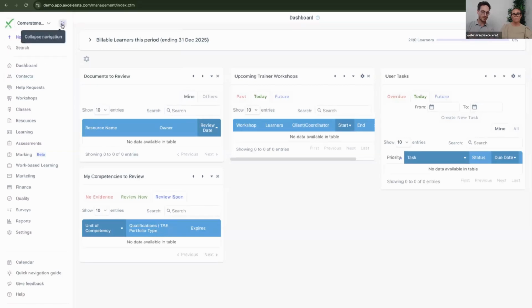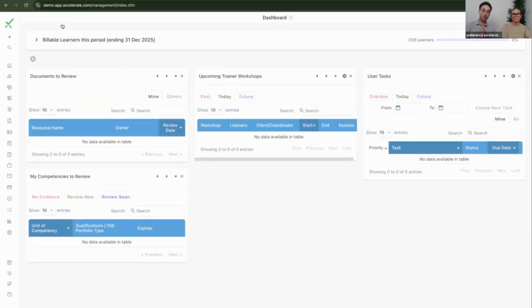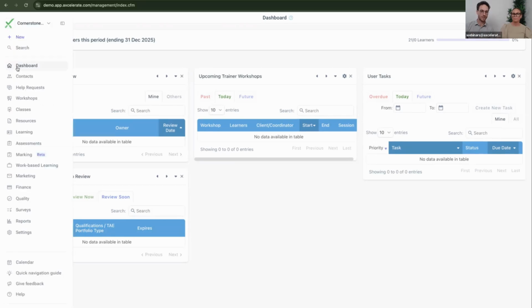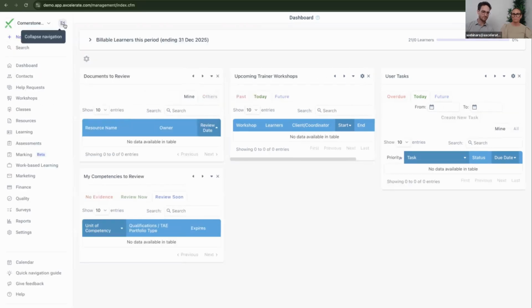We've also got this collapse and expand functionality. So if you need more horizontal screen real estate to fit everything in the view, then you can collapse the navigation. It'll also automatically collapse on some screens where we think you might need some more horizontal screen real estate. I'm going to keep it open for now.